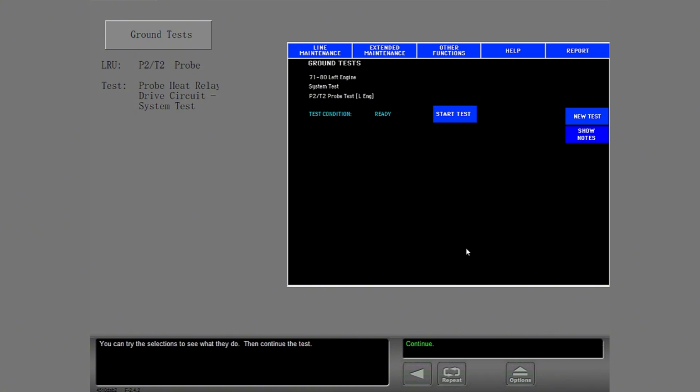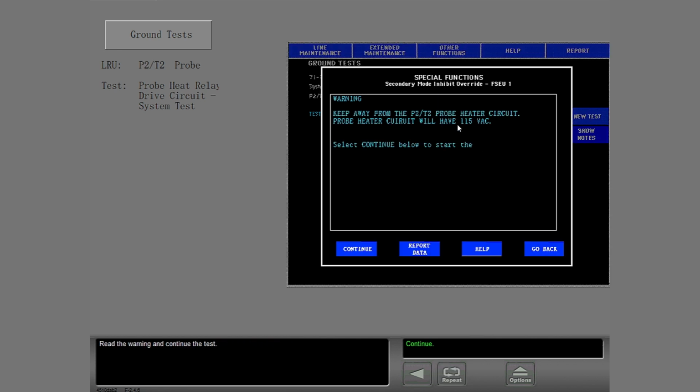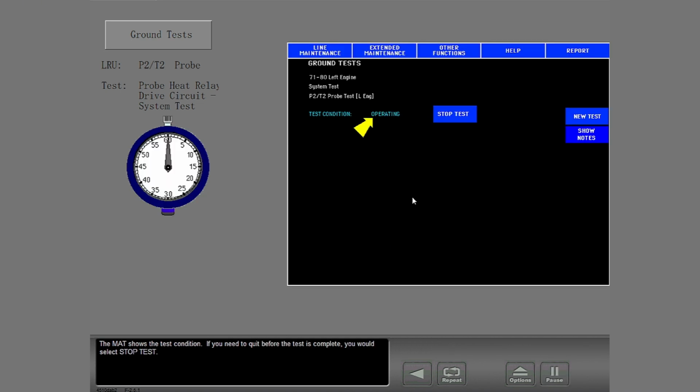You can try the selections to see what they do. Then continue the test. Read the warning and continue the test. The mat shows the test condition. If you need to quit before the test is complete, you would select Stop Test.